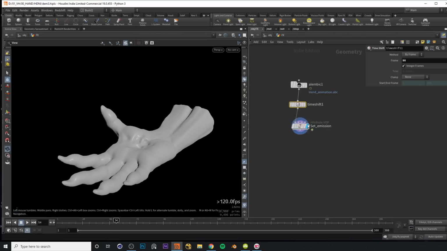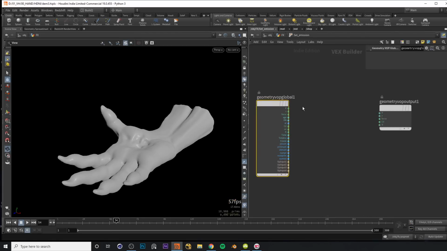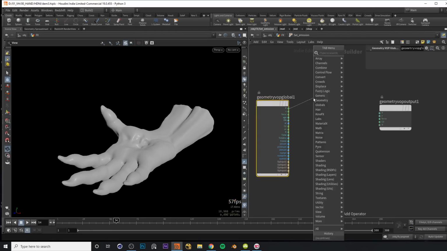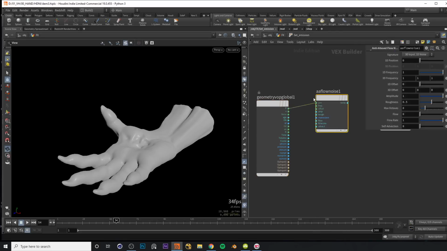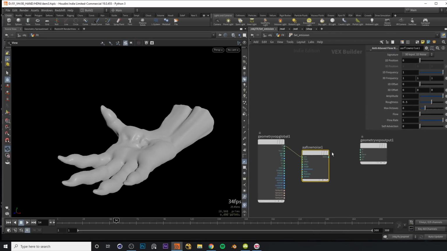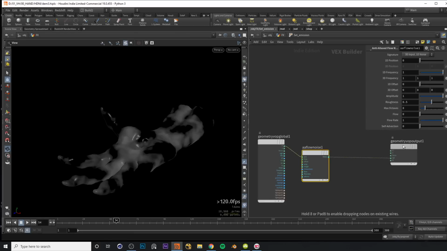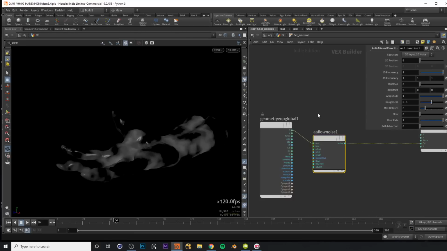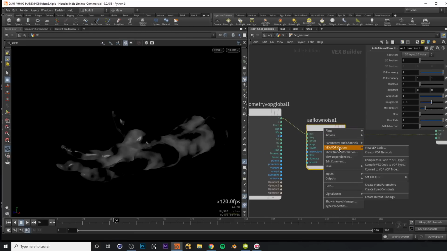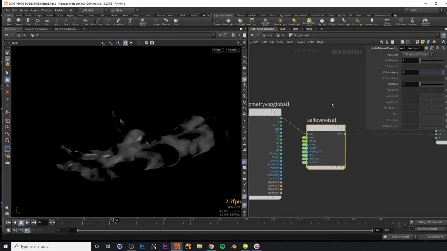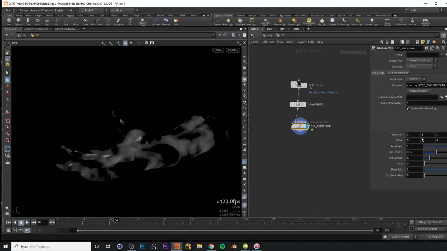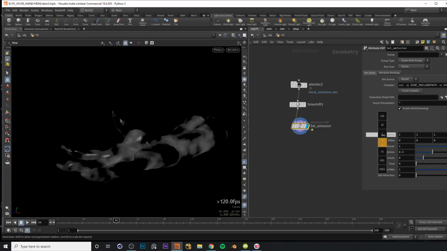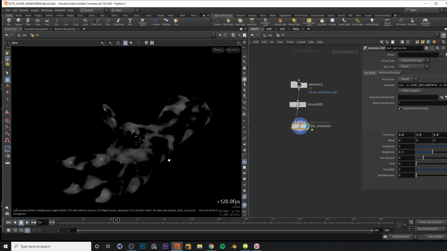Let's go back inside this attribute VOP. And we want to use a flow noise, sorry. So anti-alias flow noise, and we will just plug this into the CD to visualize it. And right away, let's just right click and go to VEX/VOP options and create input parameters. Alright, so now we exposed all of these noise parameters, and we can go ahead and play around with the frequency, amplitude, offset, and all of that stuff.